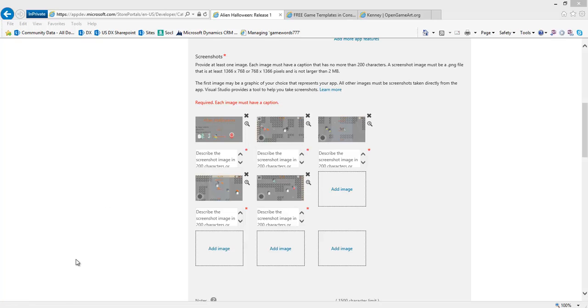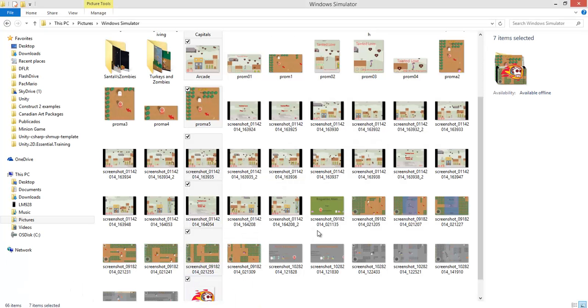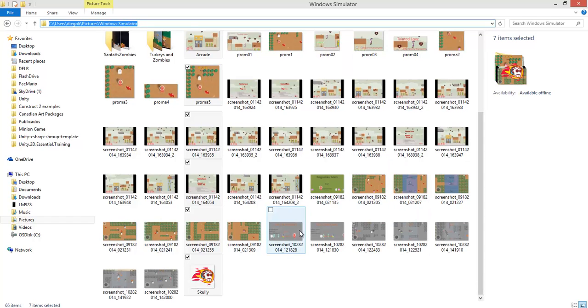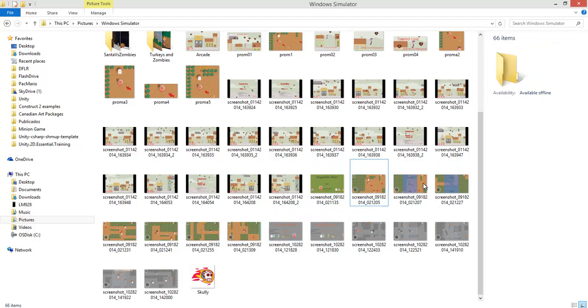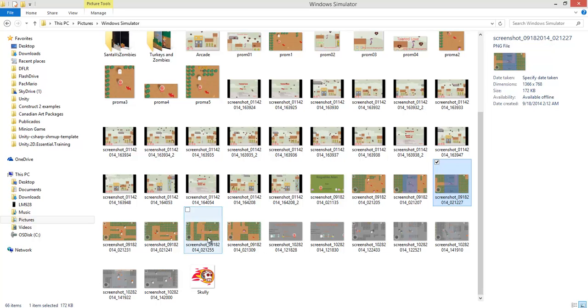So I have 5 here at the moment. I took a little bit more than that. Usually you will have those pictures that are generated in a folder similar to this, Pictures Windows Simulator, and you can see the ones that I took down here. You also can see the ones that I took for my previous game, roguelike, and a couple more.